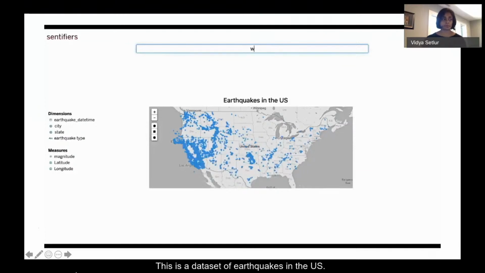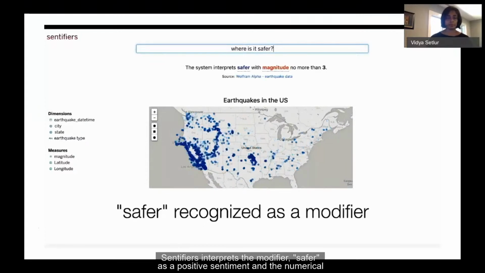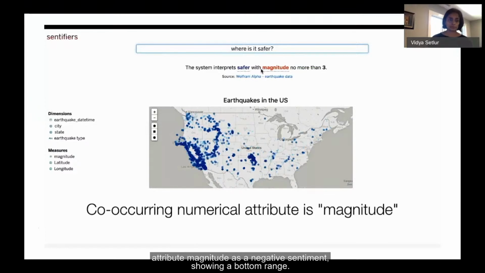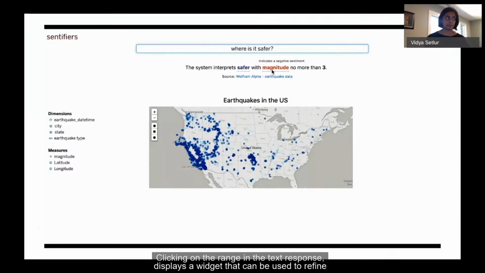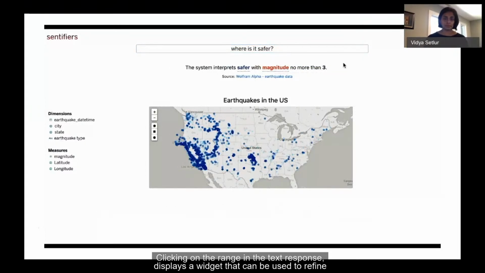Now let's look at a demo of the system to see how all these components come together. This is a data set of earthquakes in the US. I start by typing, "Where is it safer?" Sentifiers interprets the modifier safer as a positive sentiment and the numerical attribute magnitude as a negative sentiment, showing a bottom range. Clicking on the range in the text response displays a widget that can be used to refine the value. I now type, "How about the dangerous places?"